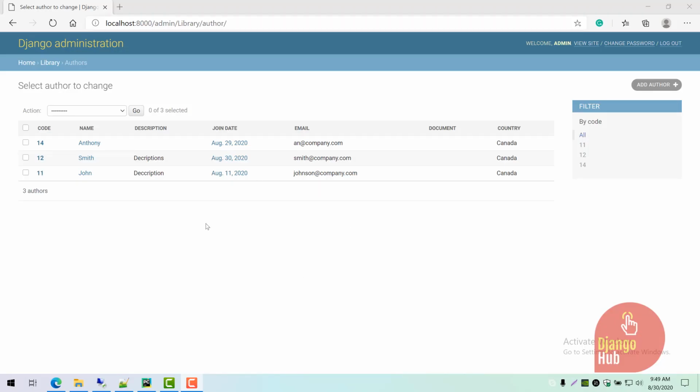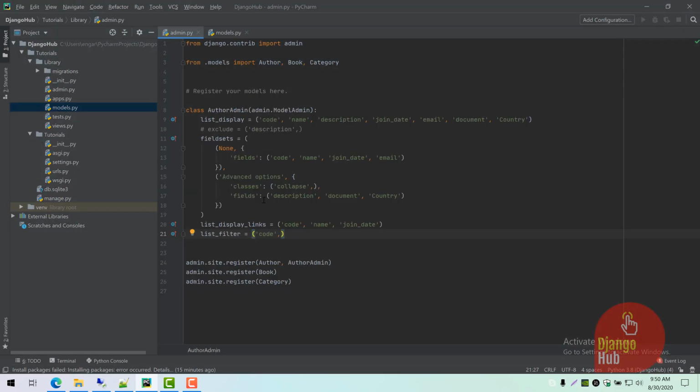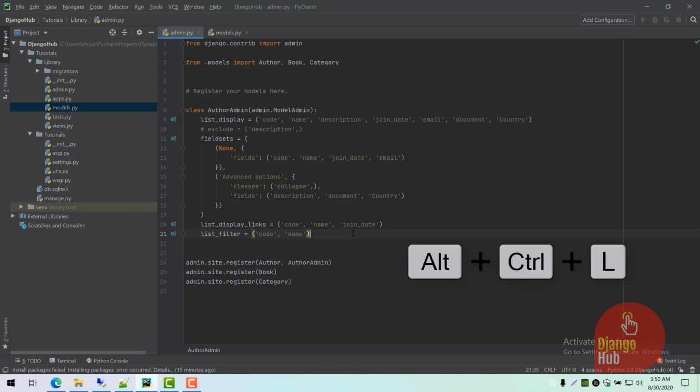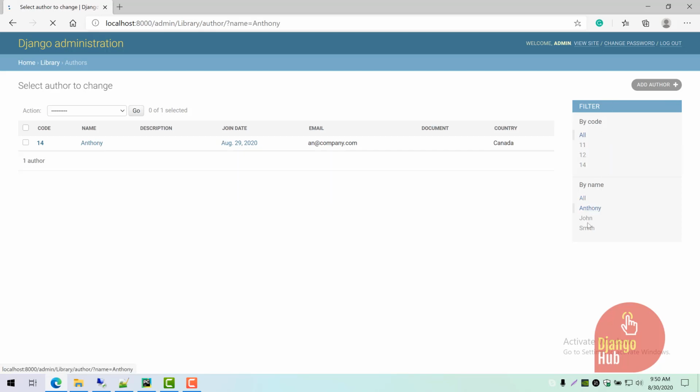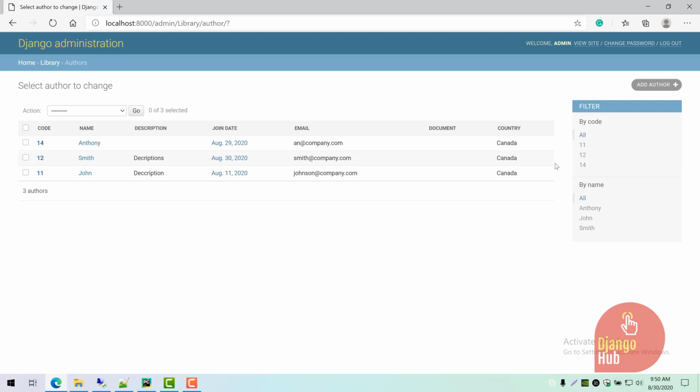We can also add filters on 2 columns. For example, as of now, the filter is enabled only on the code. So we can add another column like name. So go back to your admin.py and in list filter, add the column name. Ctrl Alt L to maintain the indent automatically. And then refresh. That's it. So now you enabled filters on 2 columns, by name and by code. You can click on the name, it will filter the respective record. All will bring all.